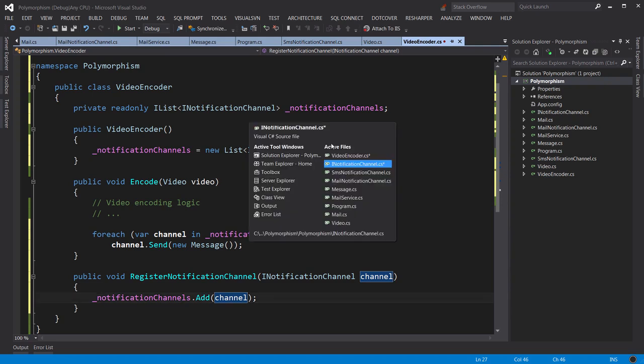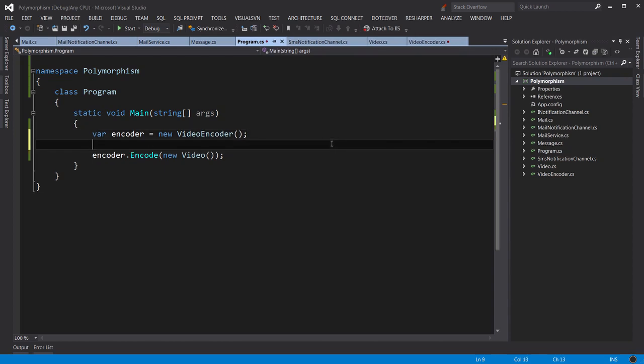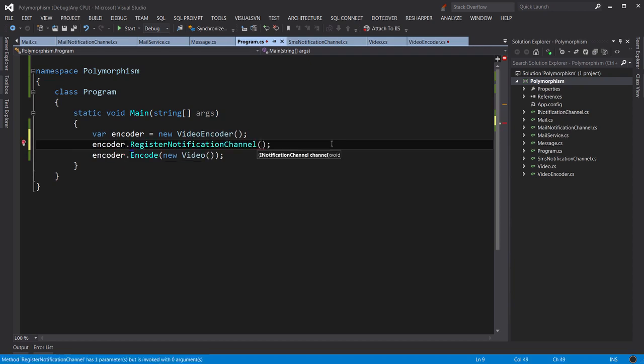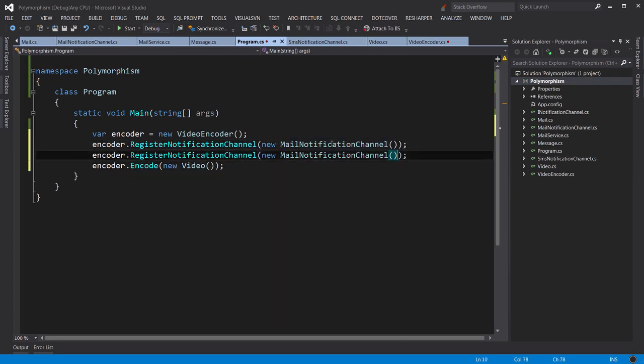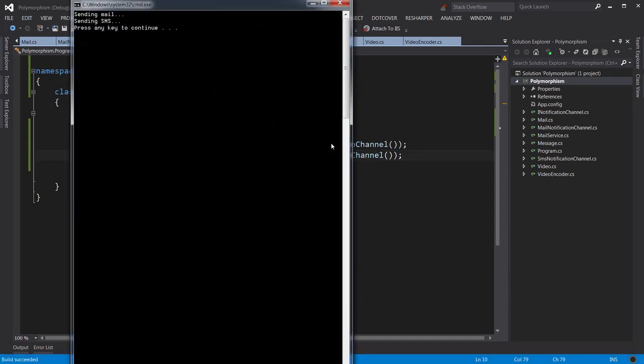Let's go to the Program class. So in the Main method, after we initialize the encoder, we call that RegisterNotificationChannel method. And here we pass a concrete implementation of notification channel. So new MailNotificationChannel. And we repeat that. This time, we use SMSNotificationChannel. Now let's run the application. There you go. We got two messages. One is sending mail, one is sending SMS.